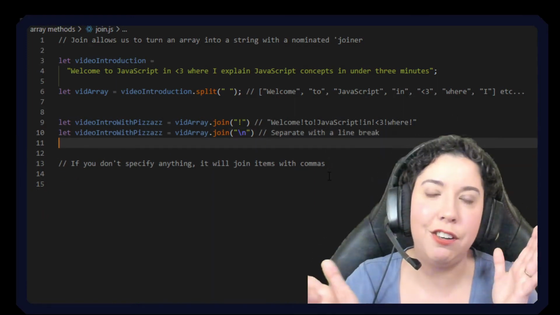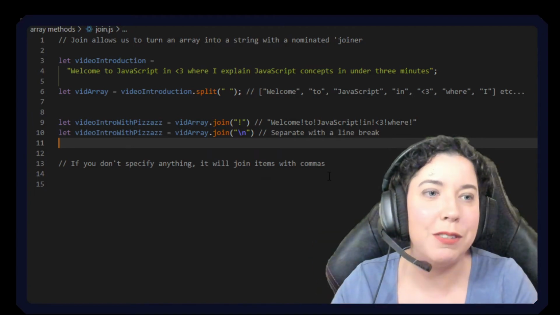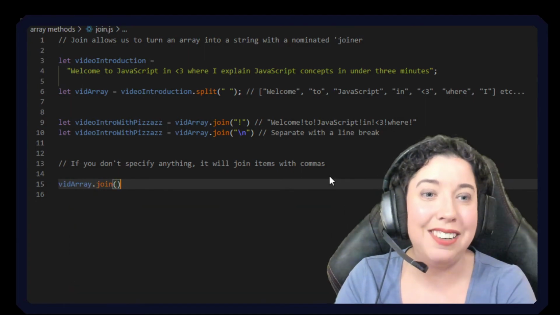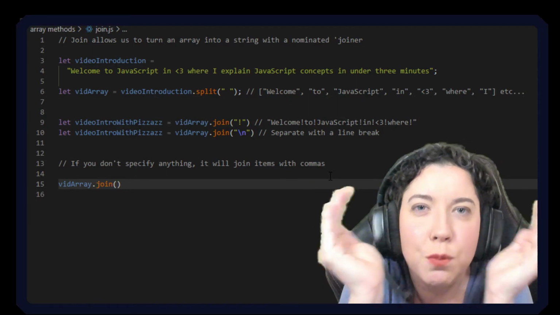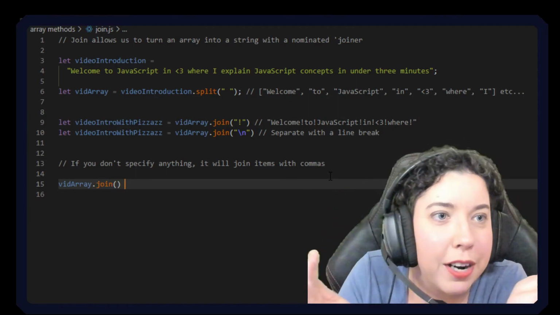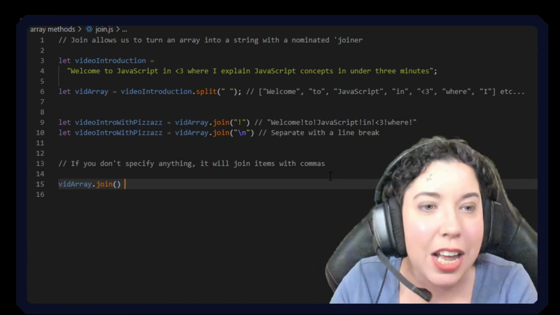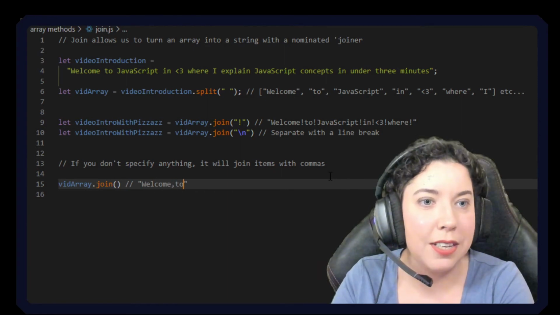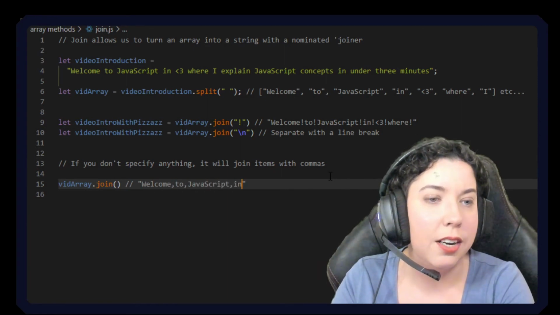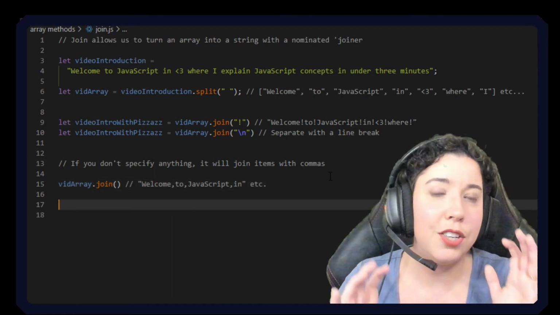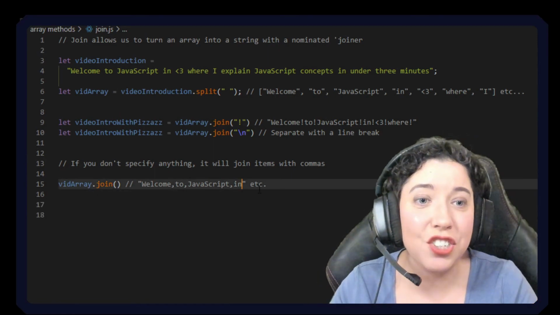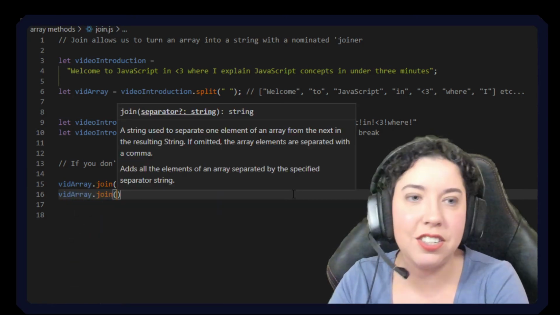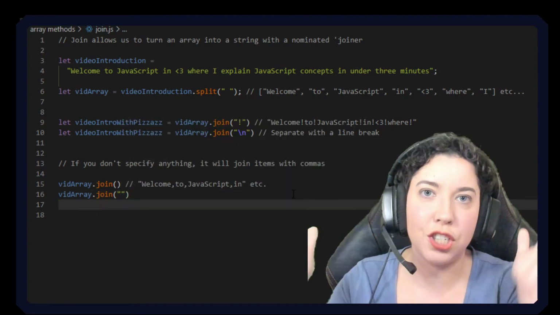Now, one fun little fact, which a lot of people don't know and which doesn't necessarily seem intuitive, is that if we did vid array dot join and then we left it empty, you would assume that everything would just kind of smoosh together, and it would say, like, welcome to JavaScript in Lesson 3, where I explain JavaScript concepts in 3 minutes. But it doesn't do that. It actually separates them with commas, or joins them, literally like this: welcome, to, JavaScript, etc. So that's a fun little fact. So if you do want to just smoosh things together, as I said before, vid array dot join, and you just give it an empty string like that, and that will just smoosh everything together.